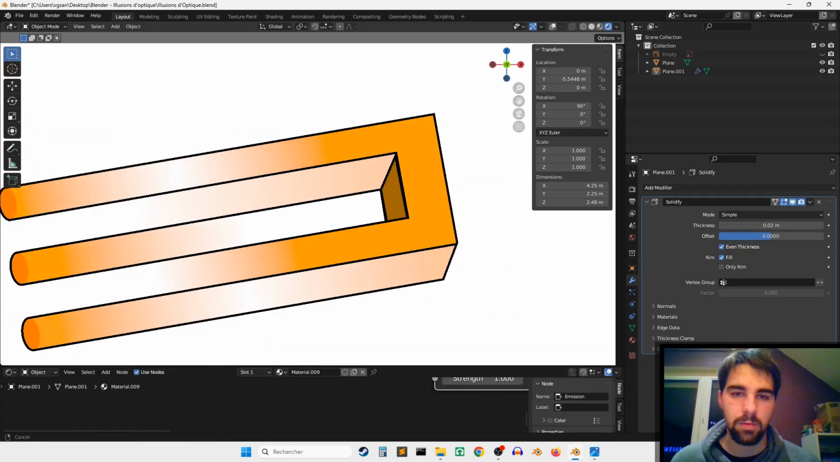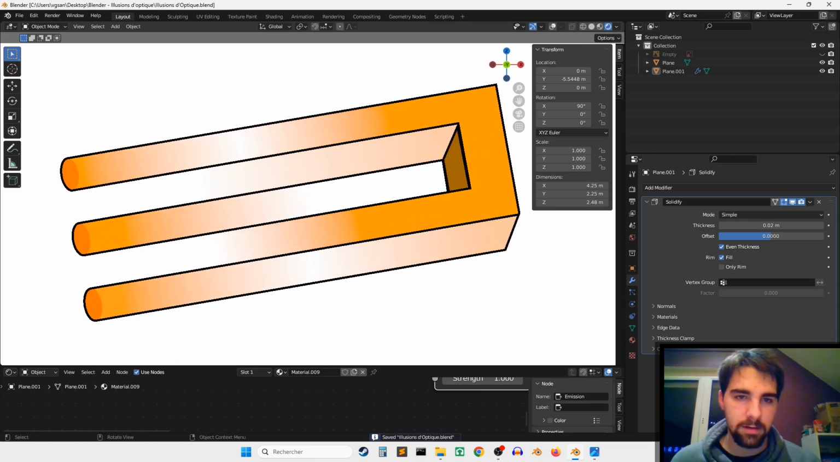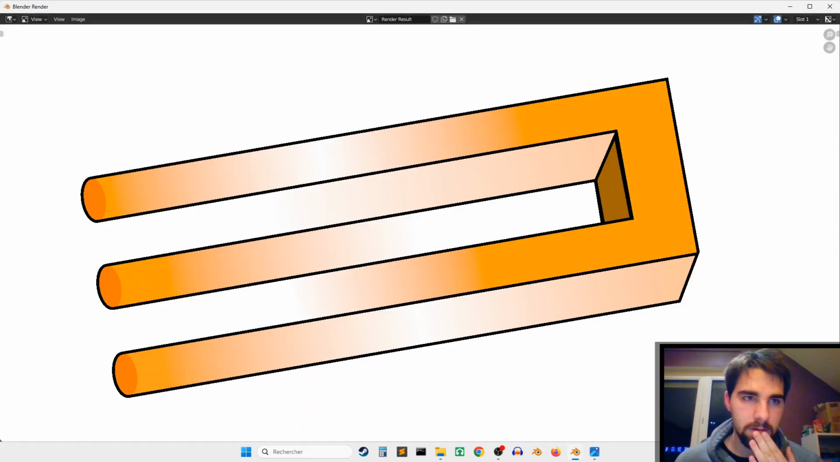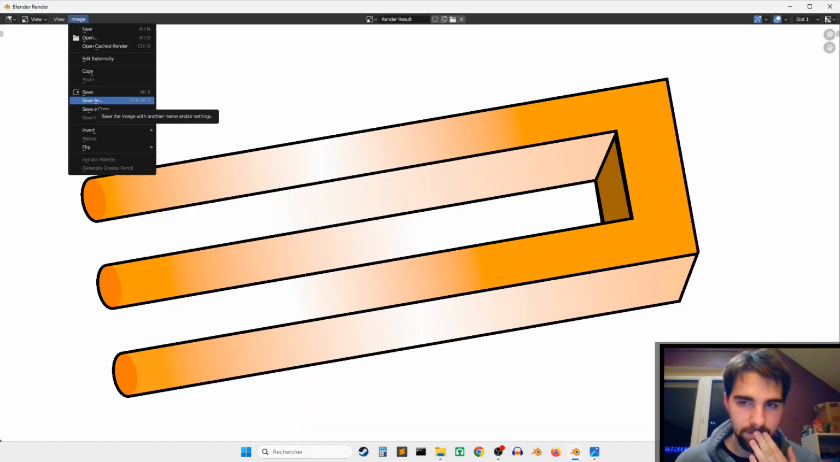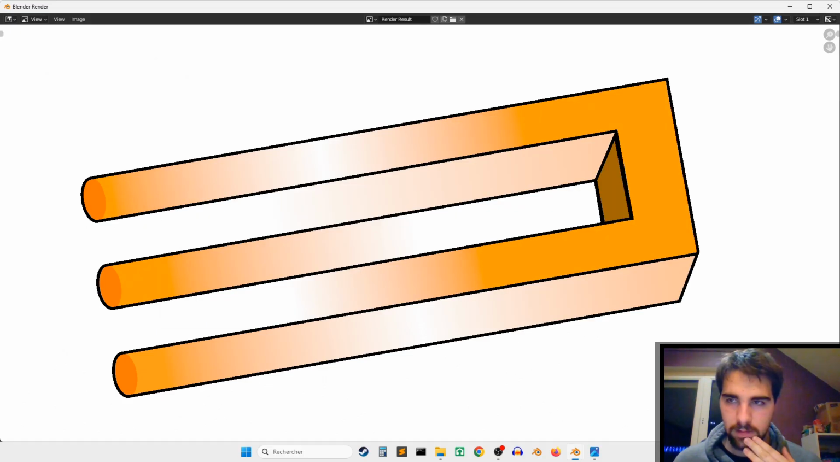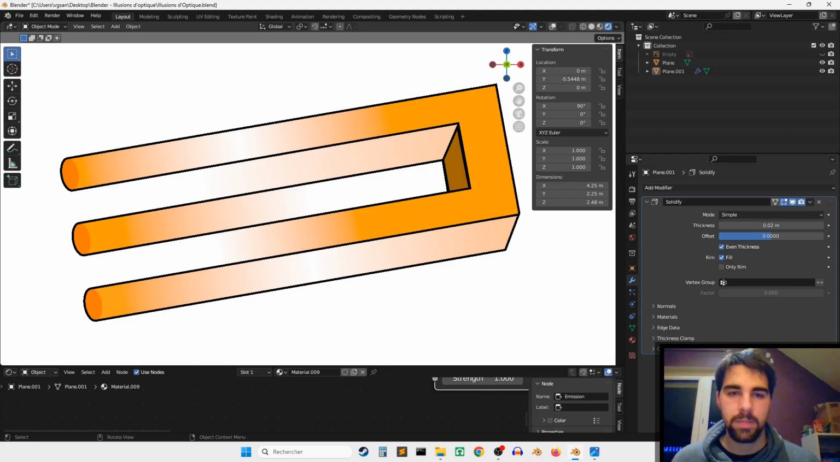This one is a bit too thick. I don't care. Okay, so save, view, view render image, image, save as. Blivet Blender. JPEG, I don't care. Now we can save. Okay.